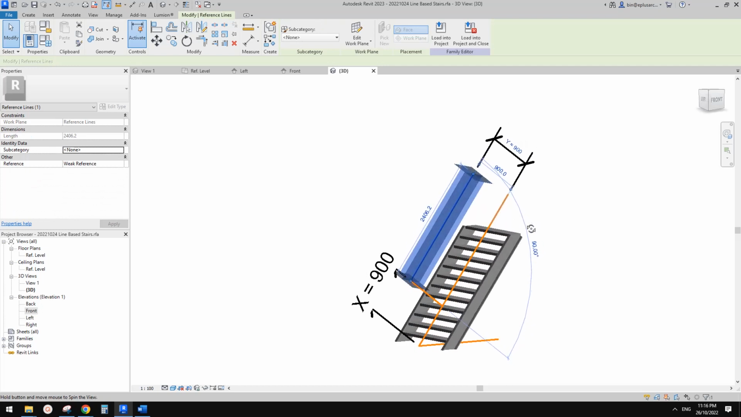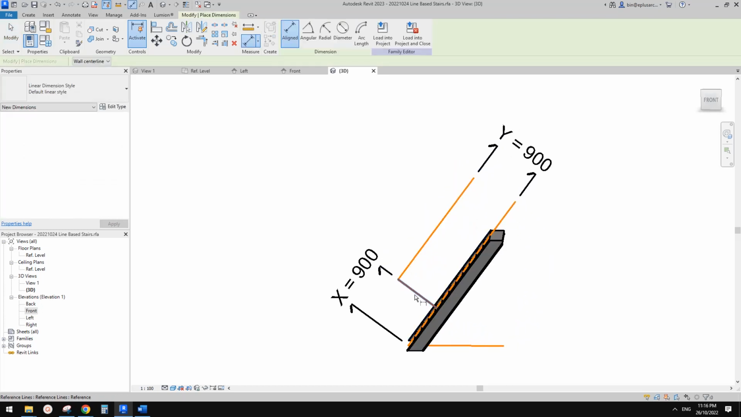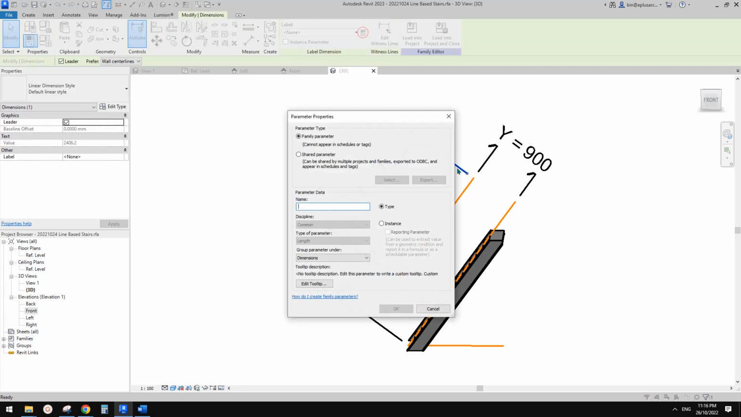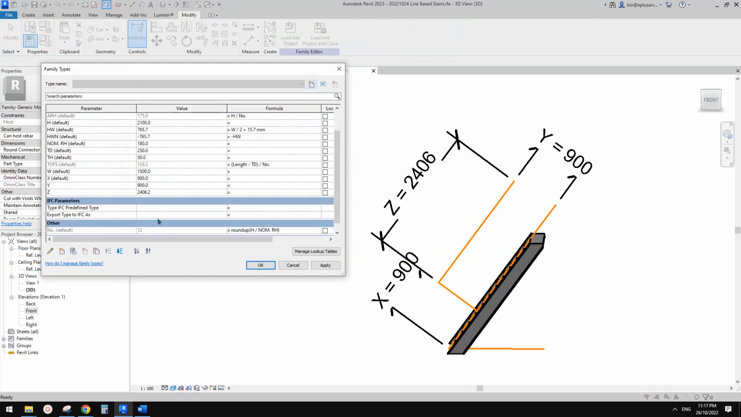If I select this one, it won't let me. Maybe we can just do a dimension from here to this endpoint. I'll see if it works or not. I'll call it a Z. Okay, so Z, and instance as well. Maybe just use type. Okay, and see if we can control it using this Z.